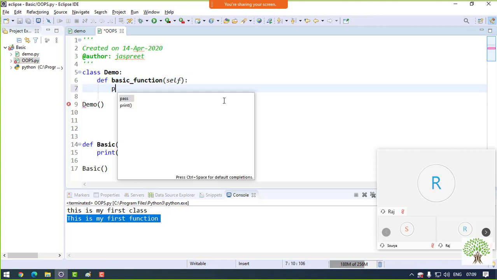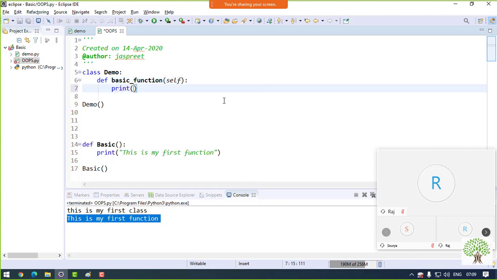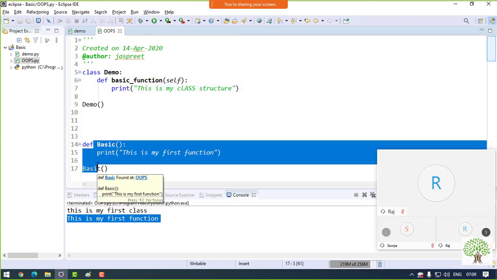I'll simply take the print statement. This is my class structure. So now my class is ready. This is the body of my class, inside which a function is there and a print statement. I need to call it right now. Okay, I'm commenting these right now. I'll come to the comments in a minute. Just let's complete this topic and then I'll talk about the comments.